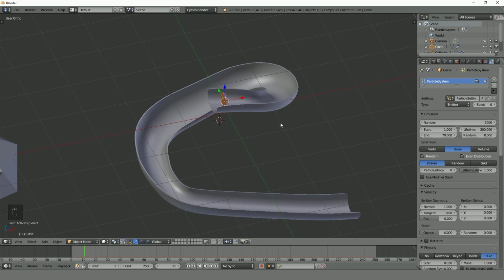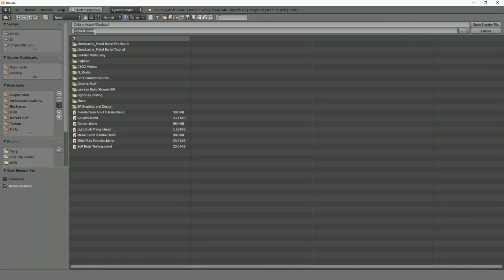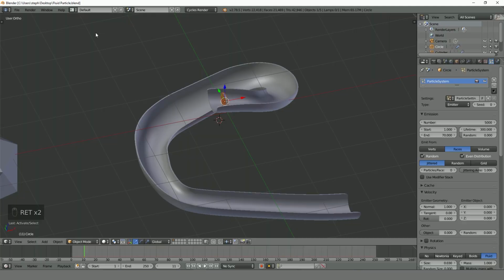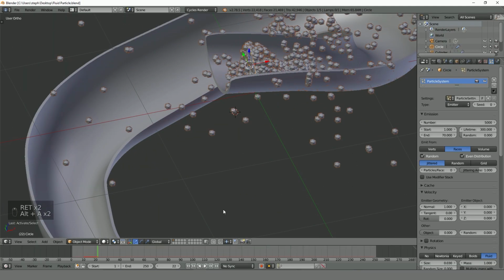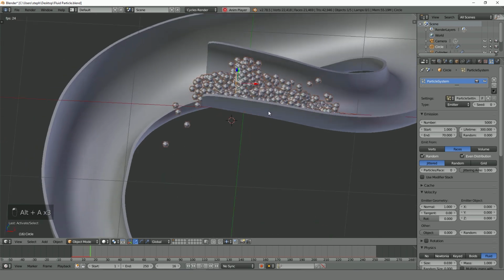I'm going to save that real quick. So press Control S and save it to here. I'll just go fluid particles. And I'll press Alt A. Oh gosh, hold on. We need to reset and then press Alt A.